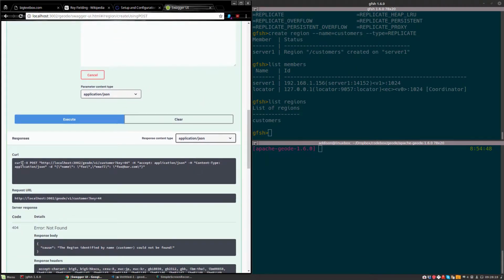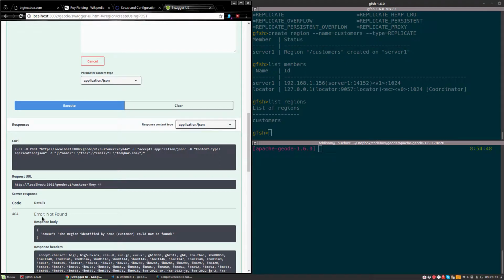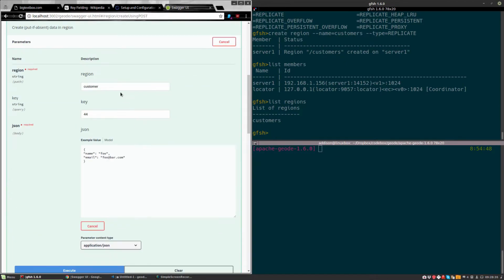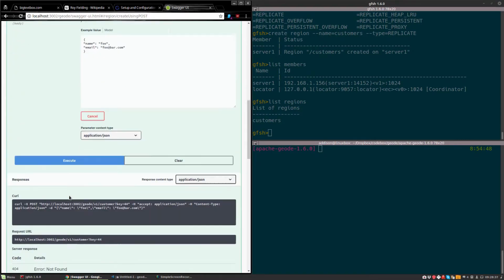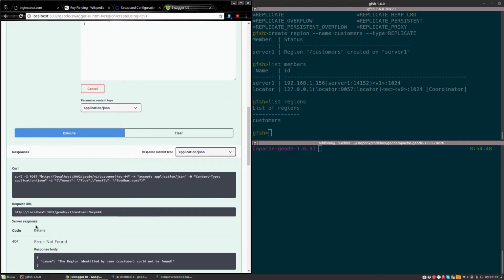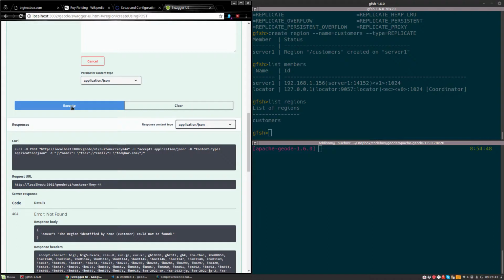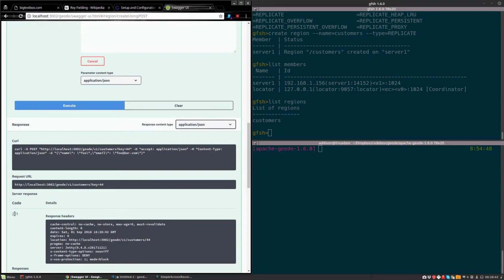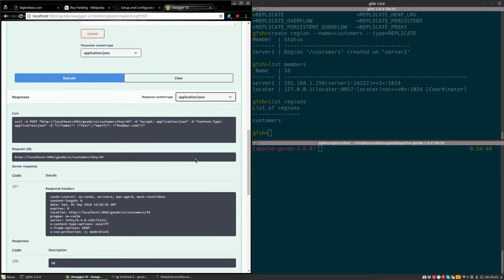You can see, with curl, this is what we sent. We sent to that API with the key 44 and the JSON, and there is our JSON that we sent over, and the region identified was customer. Oh, because I forgot the S. So you can see we actually got a 404 because we messed up. So let's execute. Cool. So we got 201 back.